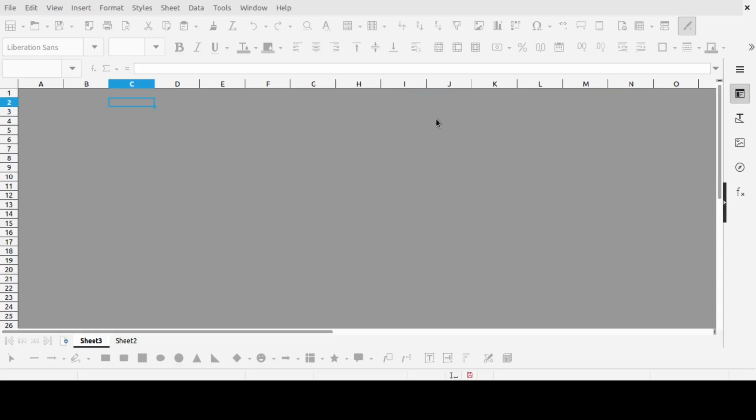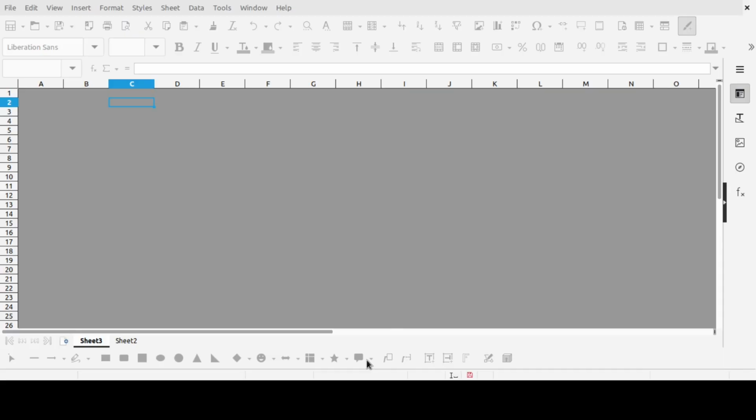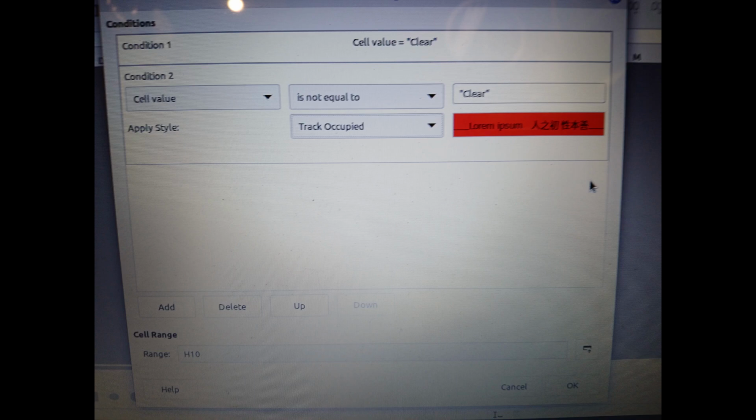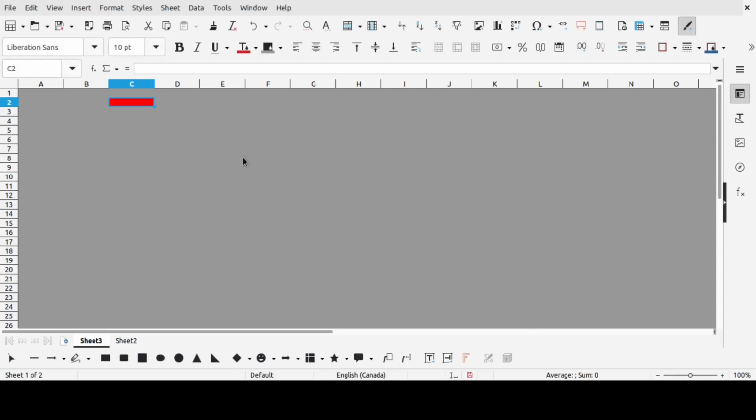Now we'll do the exact same thing over again. This time, if it's not equal to clear, text again, and then the condition is track occupied. Then it'll be red. So I'll hit enter, and lo and behold, it is red because I've got nothing typed in there. Basically the rule is anything except clear, and it's going to go red. Okay, so now I'm going to type in the word clear, and there it is, green.